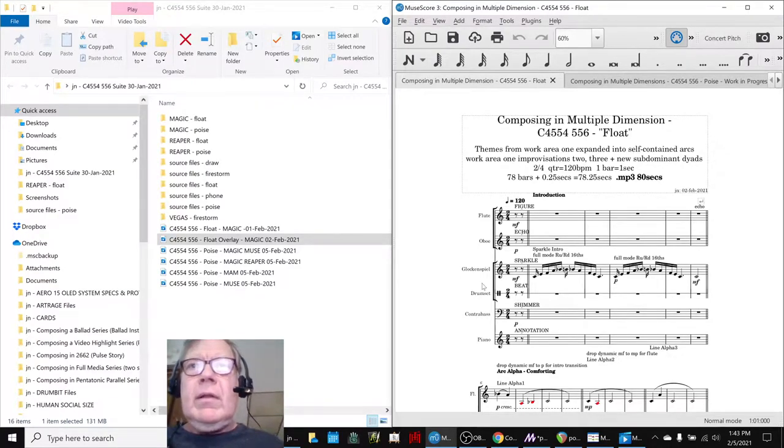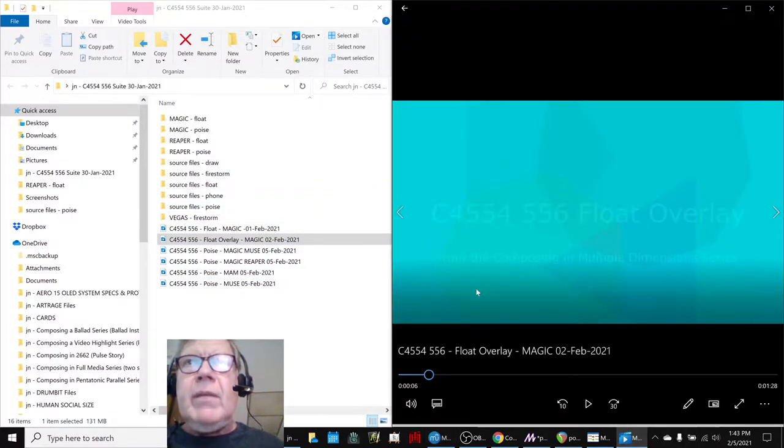Okay, let's show it this way. This is our MuseScore file, which created MP3 files, which we put up here where it says source files float. We then use that to make this movie.